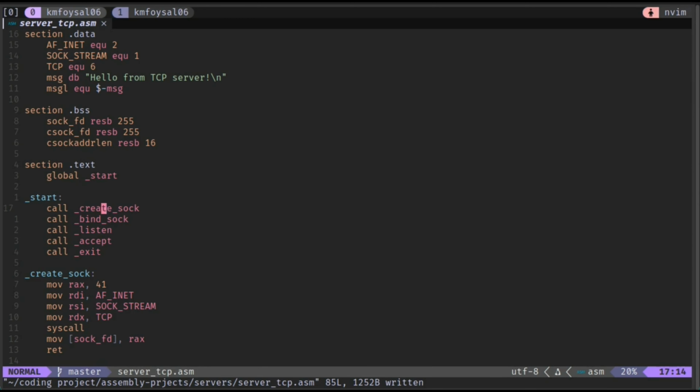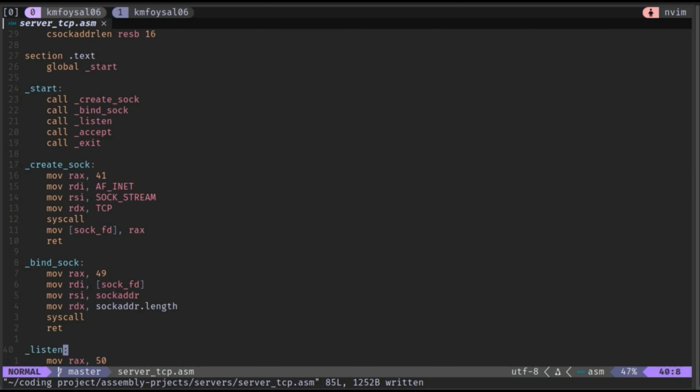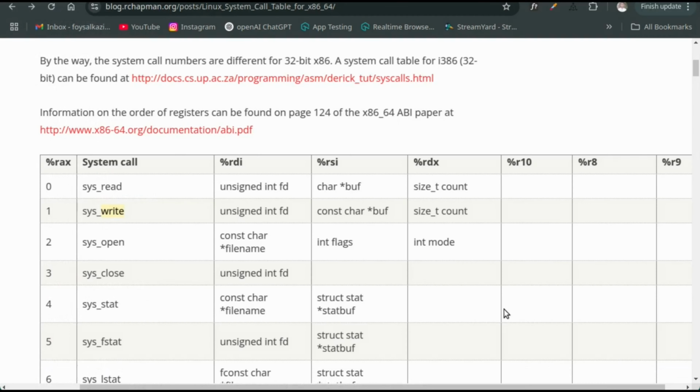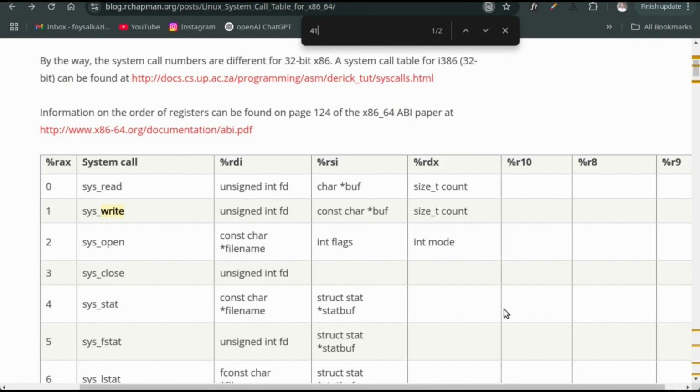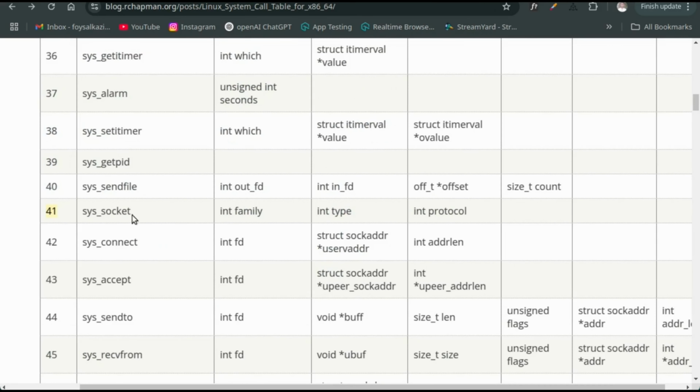First, we are creating a socket. In the create socket, you can see we're moving 41 into the RAX register. 41 stands for sys_socket. If we come here in the Linux syscall table, the 41 is actually for sys_socket. For creating a socket, first we have to provide it the family. Family is it IPv4 or IPv6?